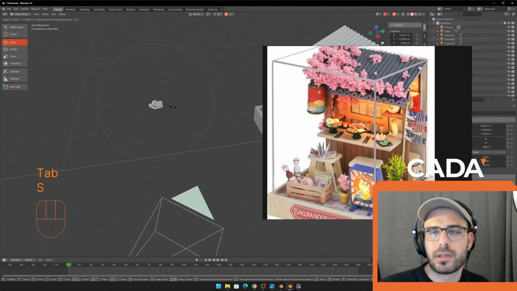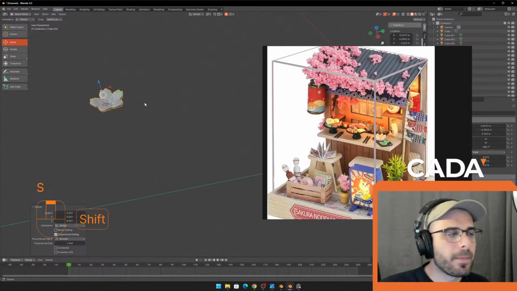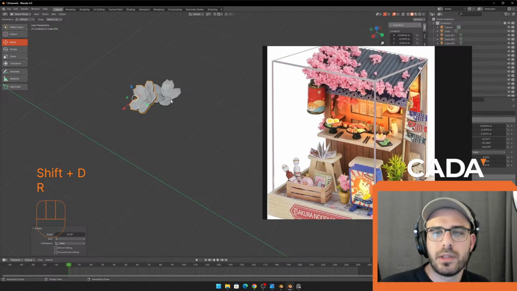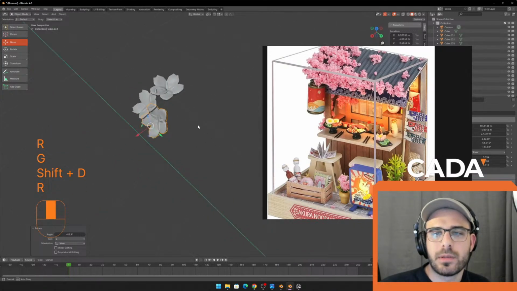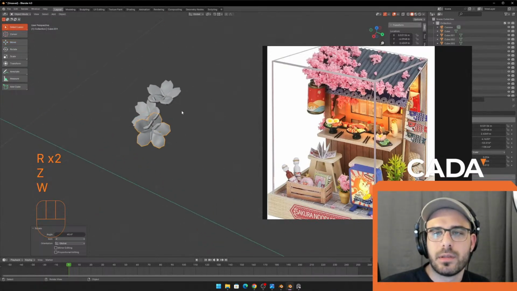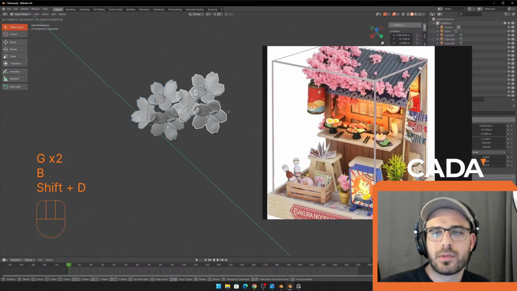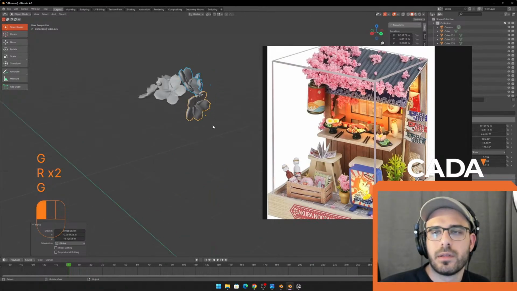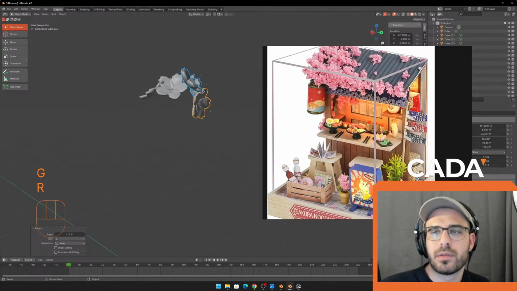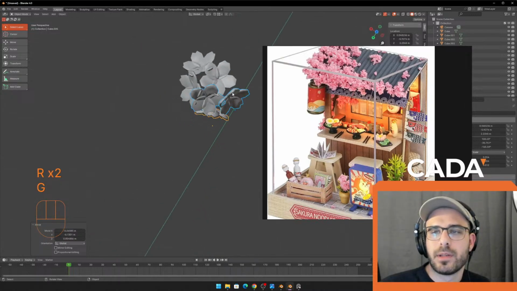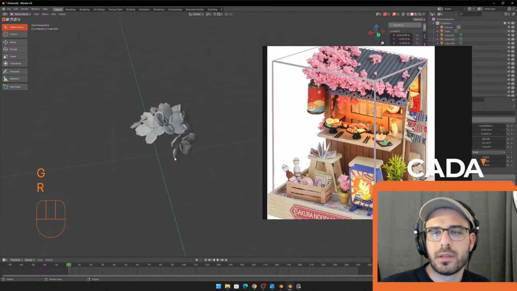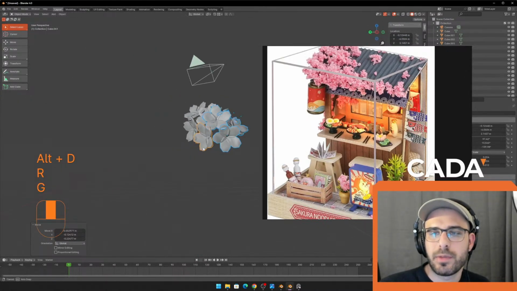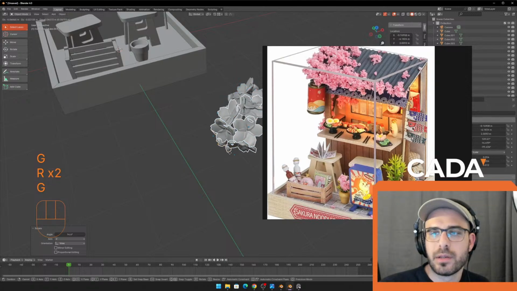If you want to, you can click Shade Smooth, we can scale it down. And now we can make a little bunch, okay? So Shift D, rotate them around, Shift D, Shift D. Essentially, just trying to duplicate them around to make like a little bush of sakura leaves. Now this will be interesting because I'm not 100% sure about how it will look in the end, but I think it might look pretty alright.